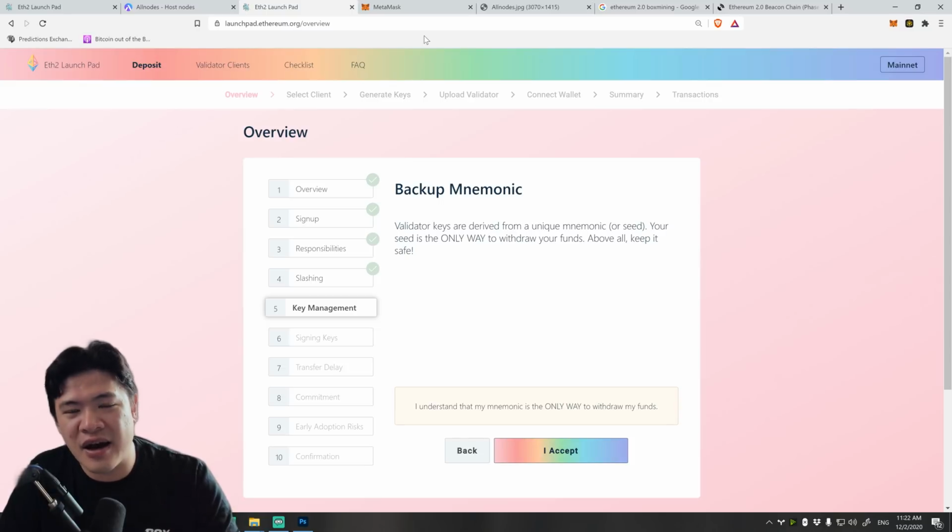Also, I usually say this, don't usually save it up on your computer. Your computer can be breached. If you store it as a text document on your computer, then yeah, yikes. If someone breaches that computer, you're going to donate to them $18,000, right, or 32 ETH.